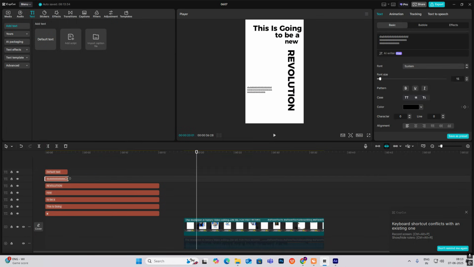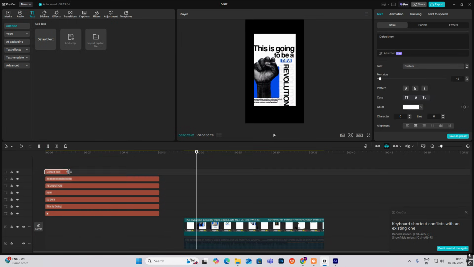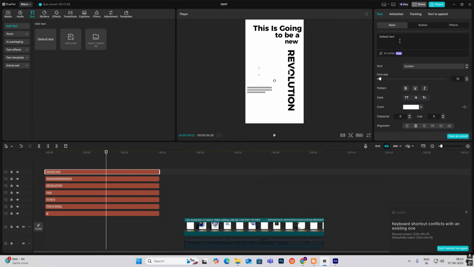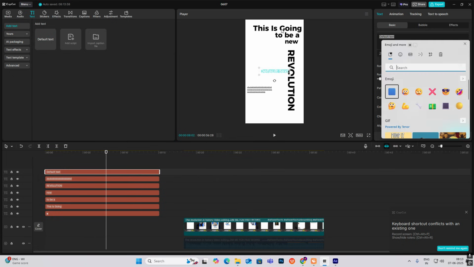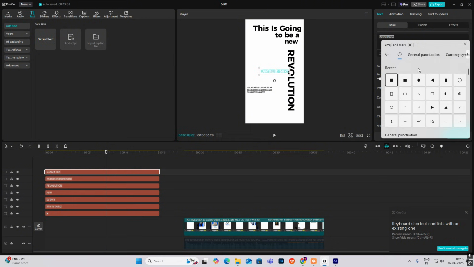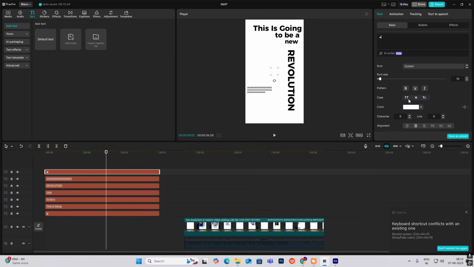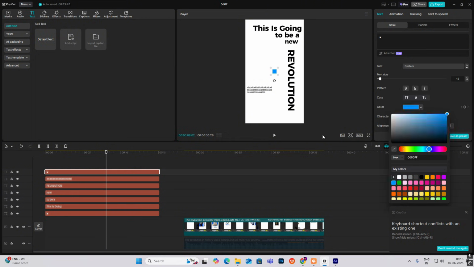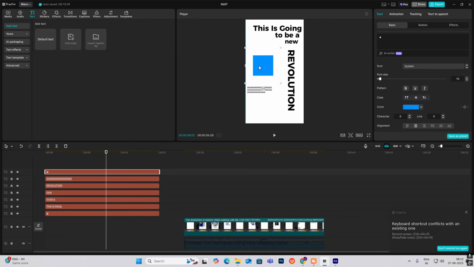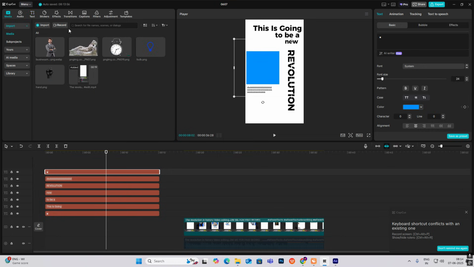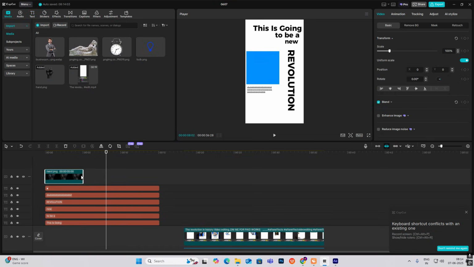I'll just bring in my another default text. Okay, this time I will hit Windows plus dot key, head on to symbols and select this square. Okay, make this blue, increase the font size and put it over here. Now I'll bring in my hand image. Okay, and I'll be using this to animate it later. Now I'll just put it here like this.